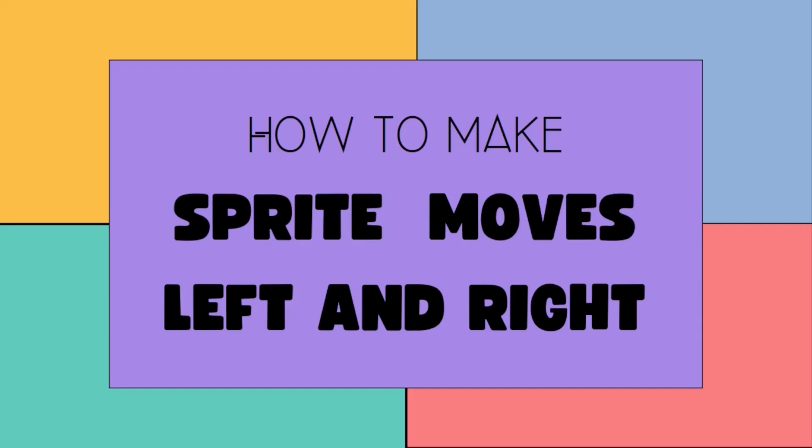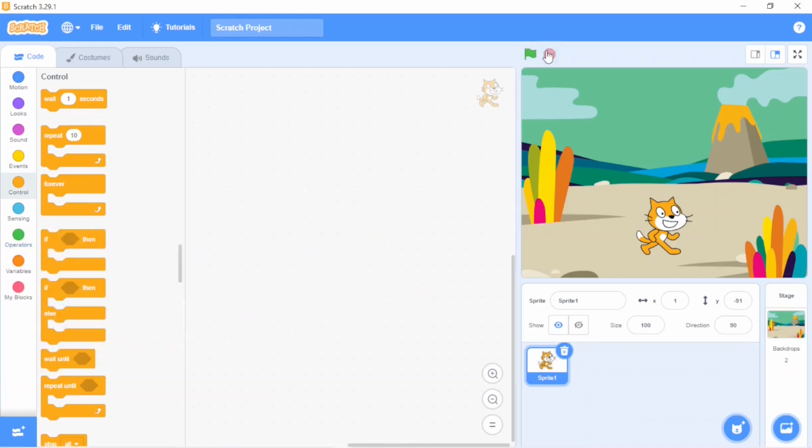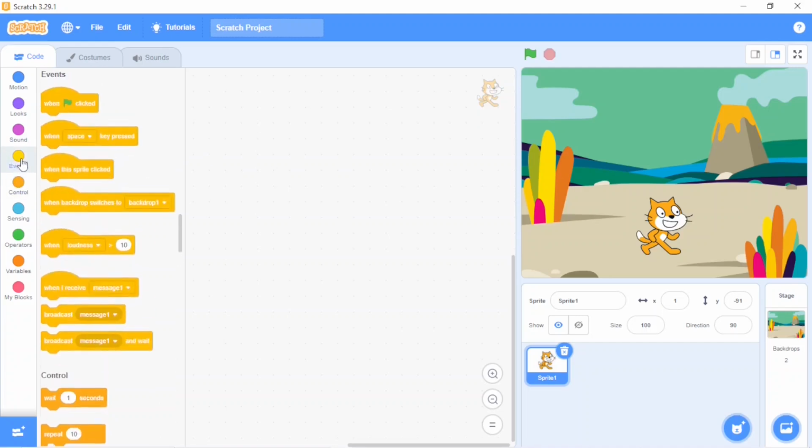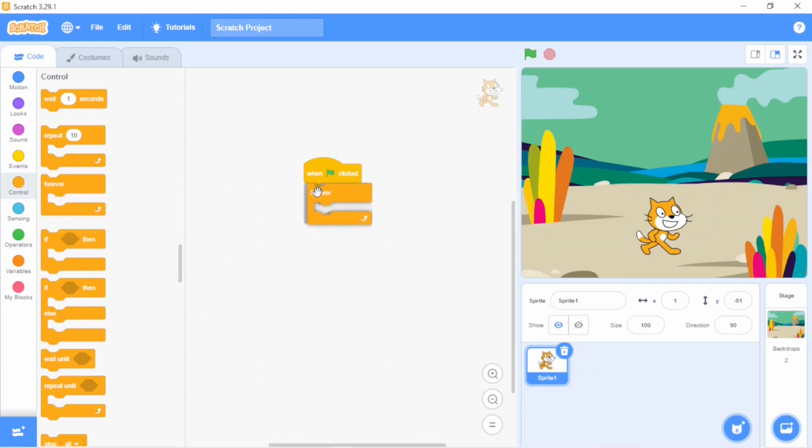Let's go. Our next animation is how to make a sprite move left and right. I'll just delete this code, and here I want to make this cat run left and right. For that again I'm going to the event block, take when green flag clicked, and a forever loop. I'll take the forever over here. Then if condition. If I press the right arrow, it will move in the right direction. If I press the left arrow, it should move in the left direction. For that, I'm taking the if condition, and that would be 2 times.